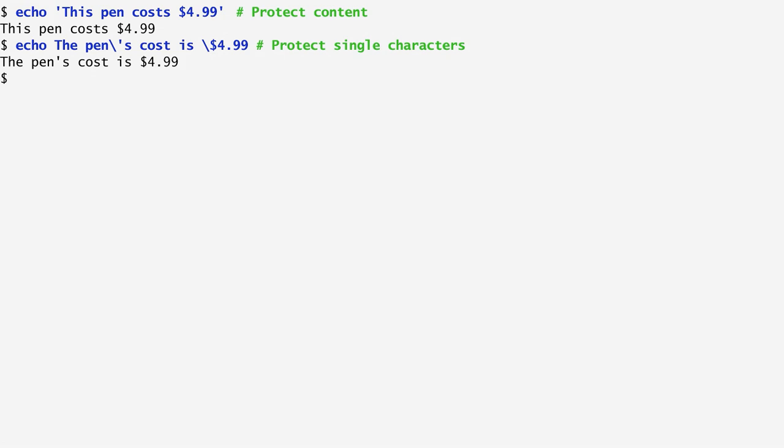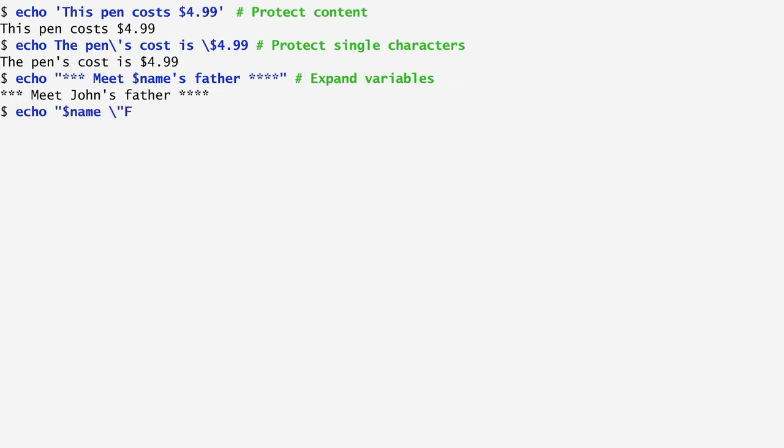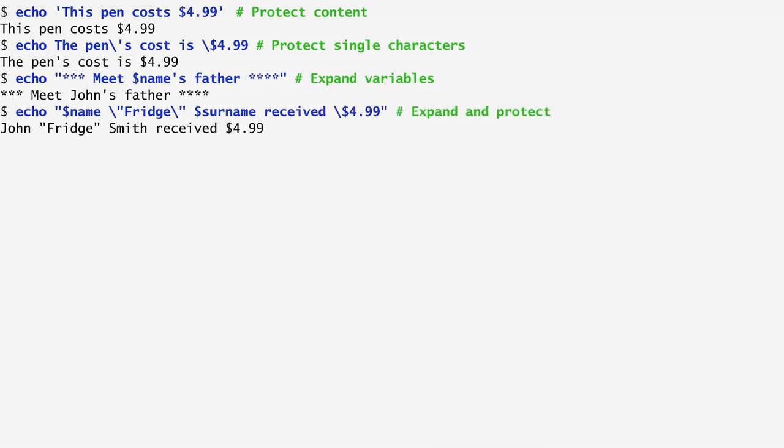A third type of quoting is offered with the double quote character. Variables preceded by a dollar sign are specially treated when enclosed in double quotes. On the other hand, wildcards and single quotes lose their special meaning. By typing, for example, "$name received $4.99", we see that it expands to "John Fridge Smith received $4.99". We note that the double quotes should be escaped here to lose their special meaning.